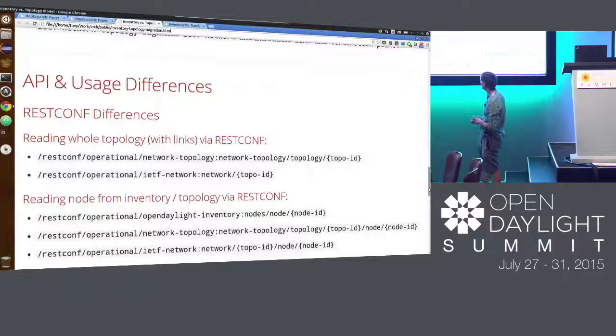In the inventory model, it's RESTconf operational OpenDaylight inventory nodes node ID. In the topology model, it's longer. It's network topology, topology name, node ID. And in the latest model, it's ITF network, topology name, node ID. Shorter, better readable for end users of the REST APIs.